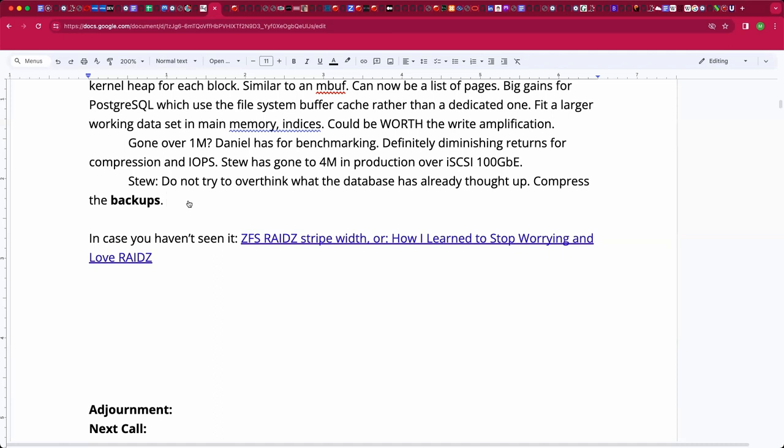Does that mean you're using no compression on a data set for a database? Correct. Okay. Let it run balls out. Yeah. Until your SSD compresses it.